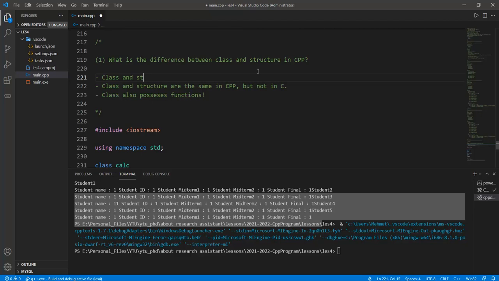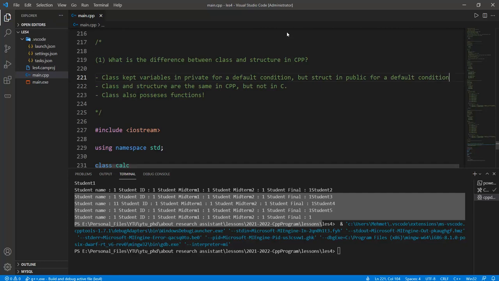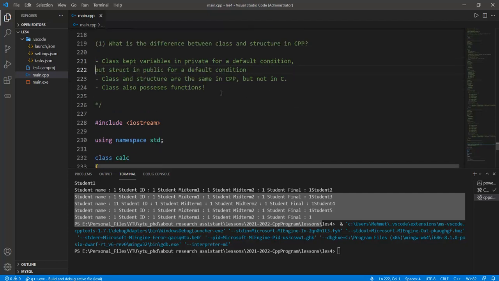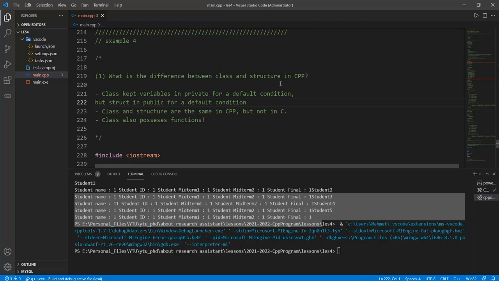A structure or class keeps variables in private for a default condition, but struct keeps them in public for a default condition. Okay, this is the whole difference between the class and structure in the C++ programming language.